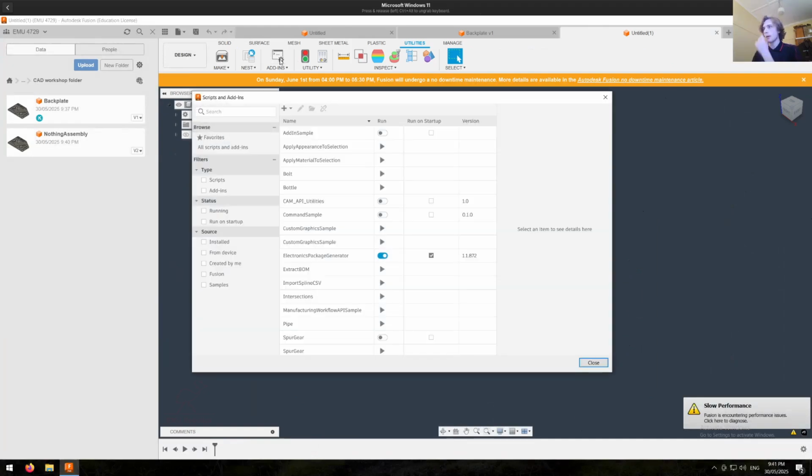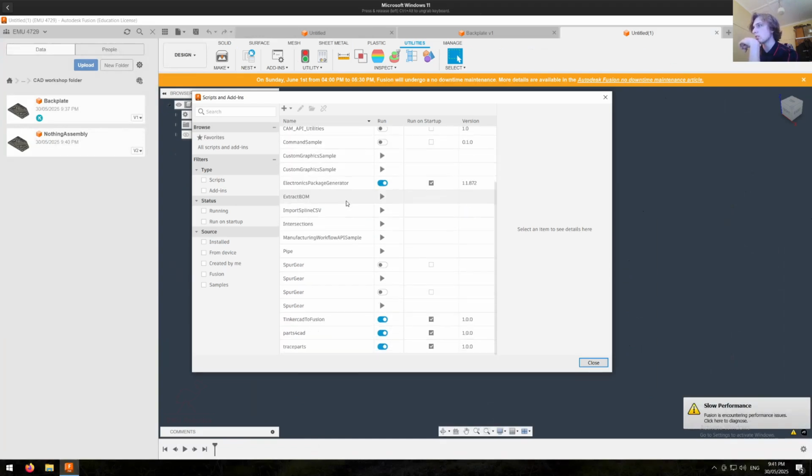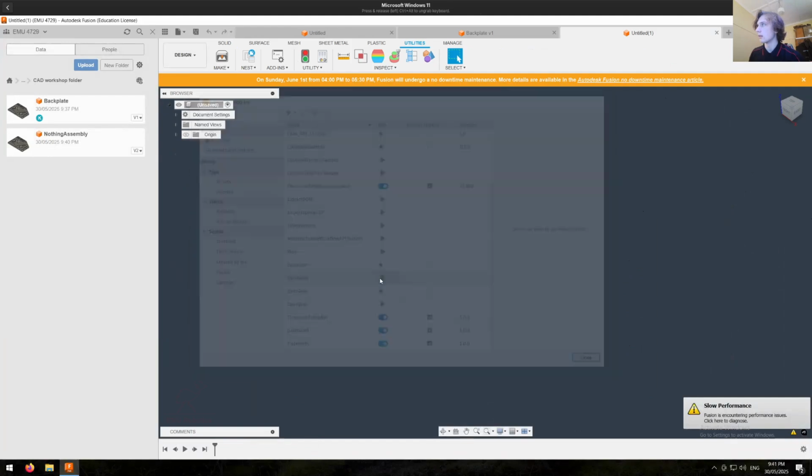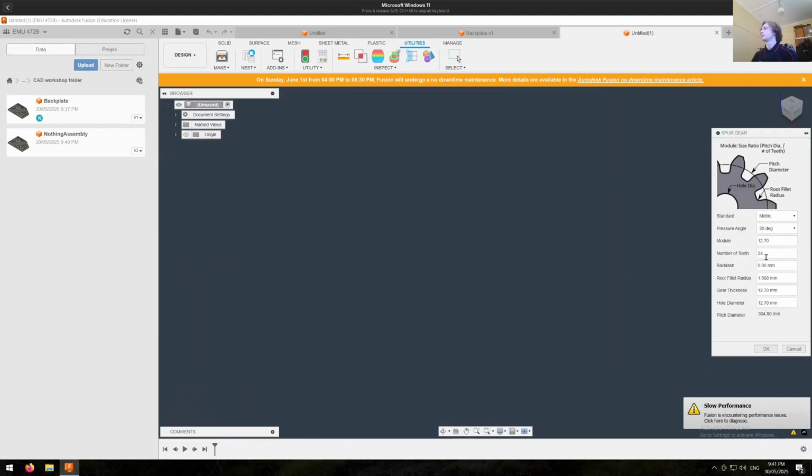It's thinking. There we go. And then we scroll down to spur gear and we press run. And now we've got these numbers that have come up on the side here. So we've got our pressure angle, our module, number of teeth.